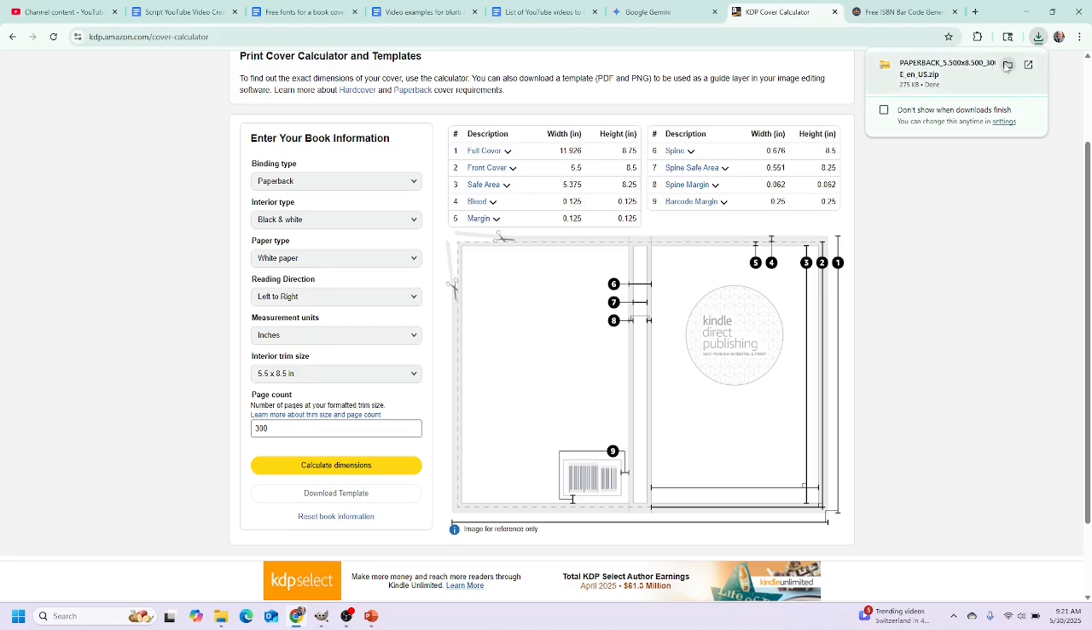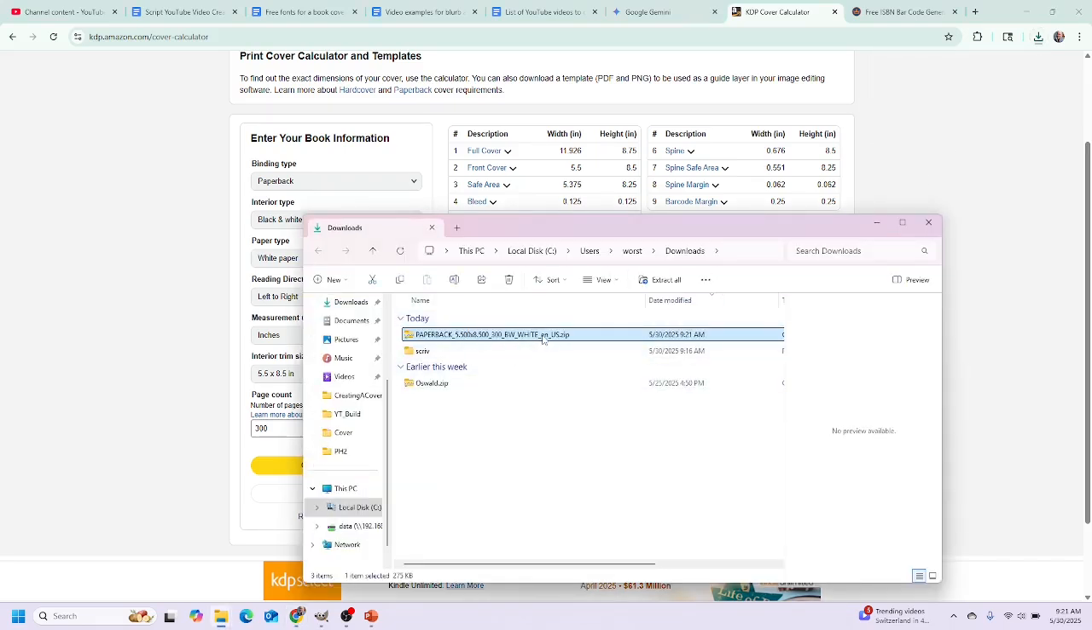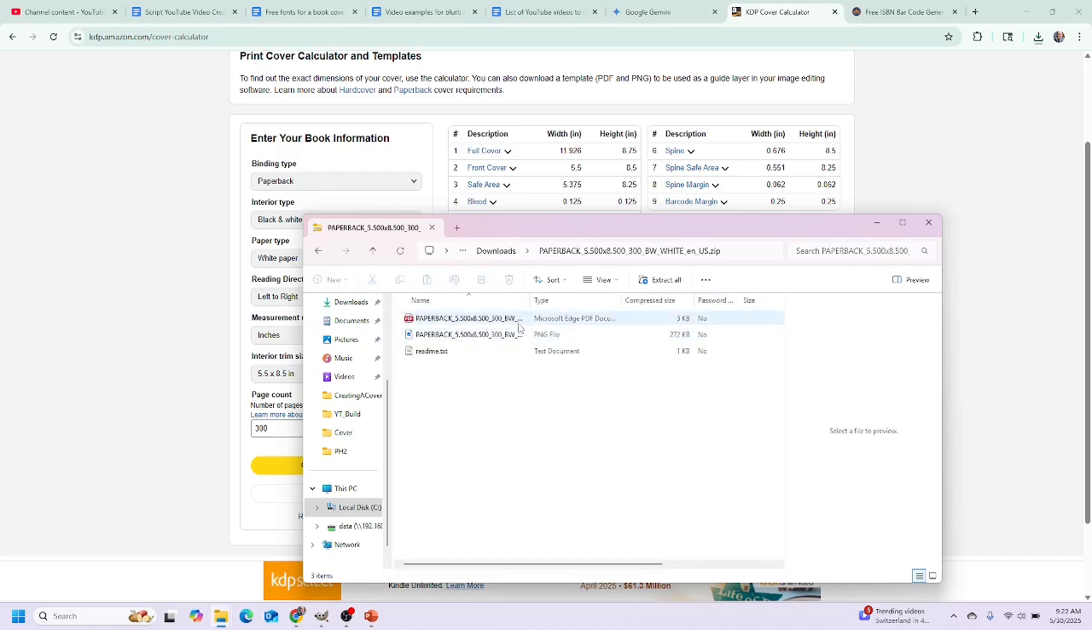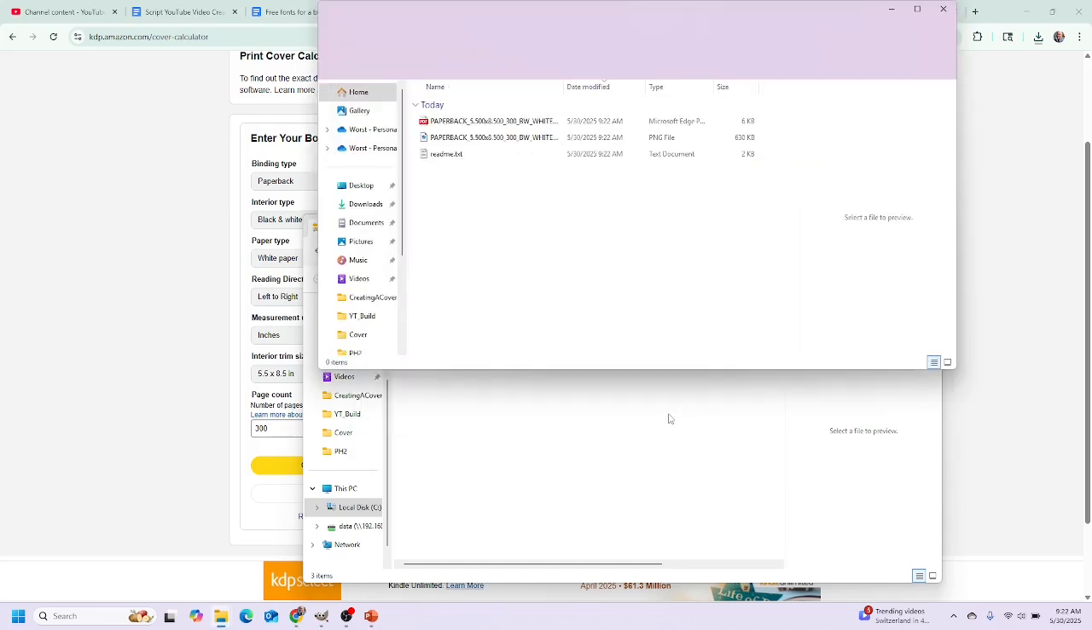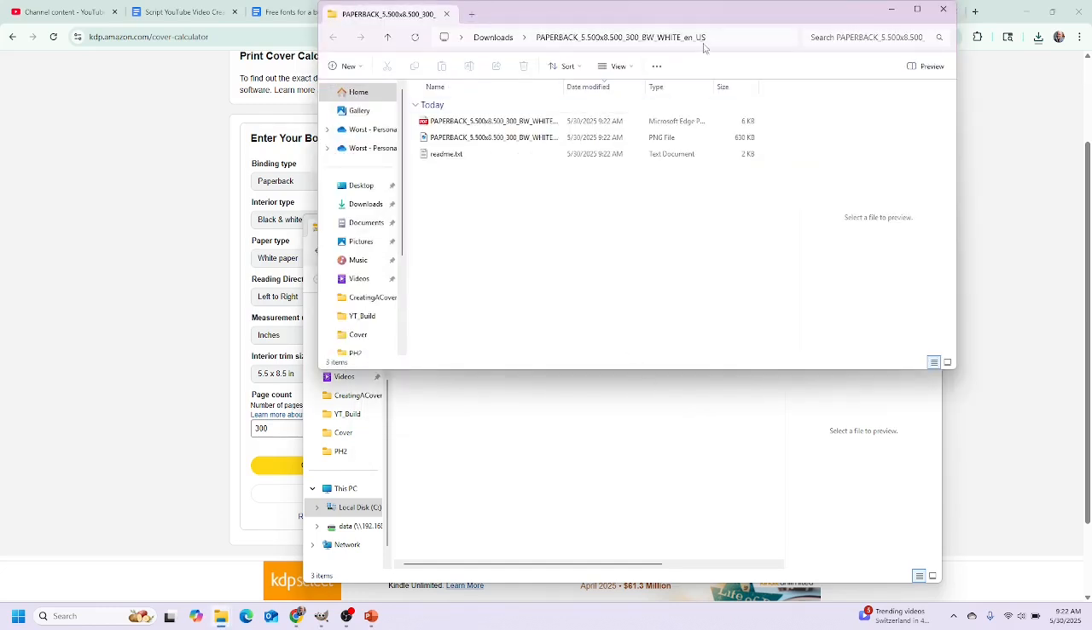It shows up in my downloads, and it's a zip file. So I'm going to double click in Windows to open that, and then I get a PDF and a PNG file. And we want the PNG file. So I'm going to extract that, just use the defaults, and it creates a folder with the same name as the zip file with this PNG file in there. So now I'm going to go to GIMP.